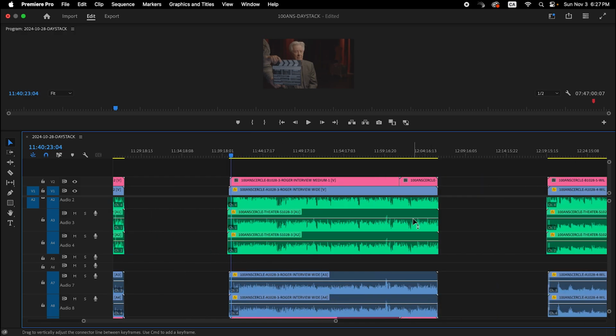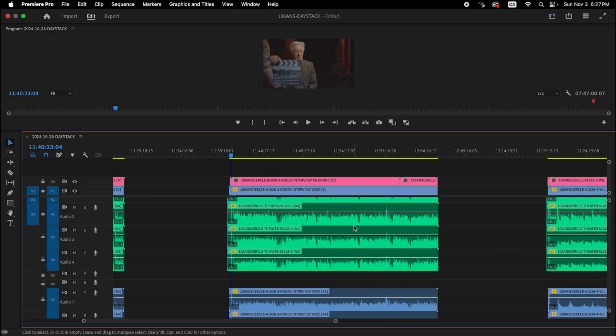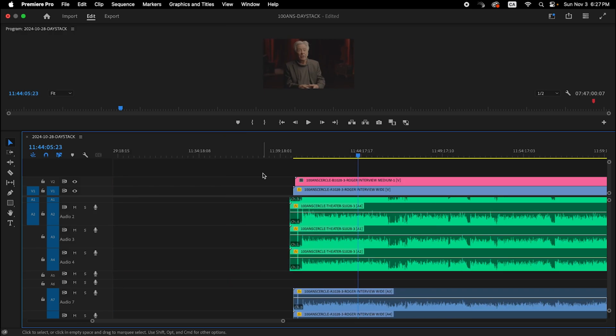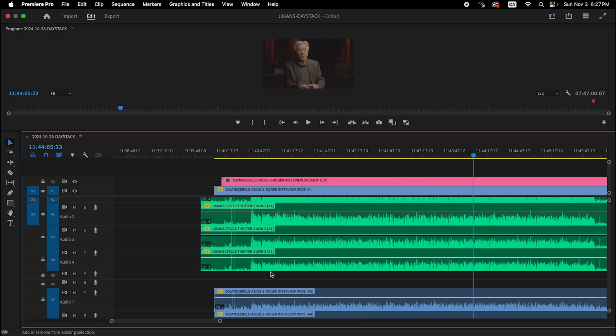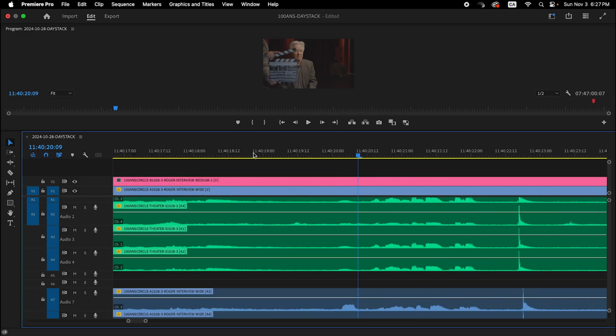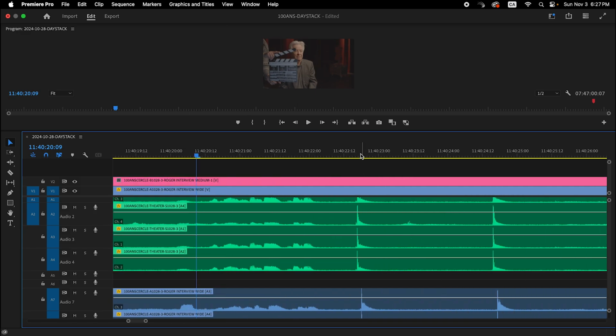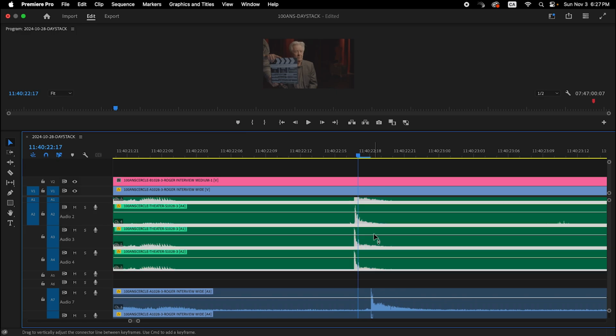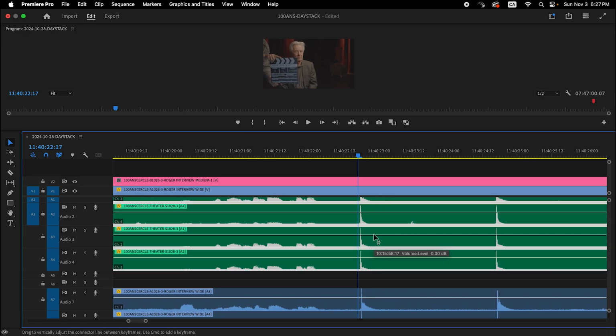Because I have nothing on either end, if I move them, it won't affect clips next to each other. So I'm going to move the green clips to align with everything else, to align with the video. So that's better.